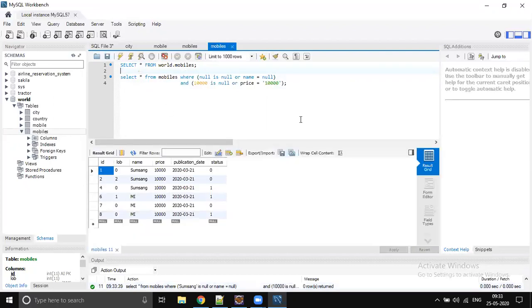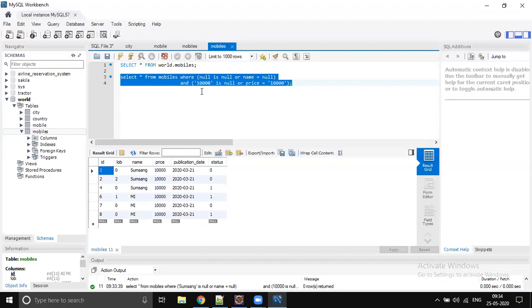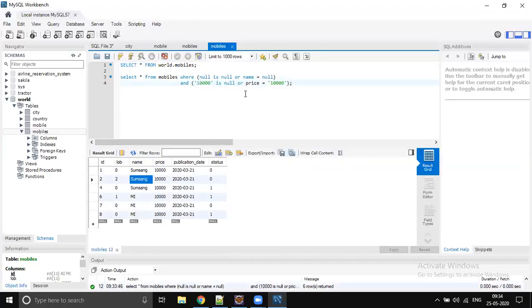Okay, and if you don't pass this column, then this 10,000 will be populated with null. If you pass the value, this null will be populated with the actual value, so it's going to be 10,000. So you will get only the mobiles which have the price 10,000. By writing some complicated query, we will solve this problem.